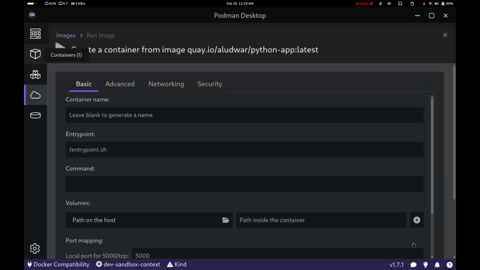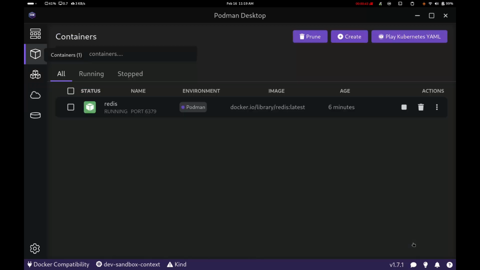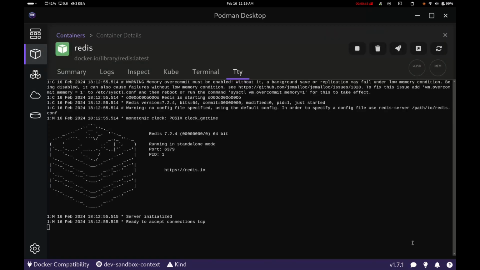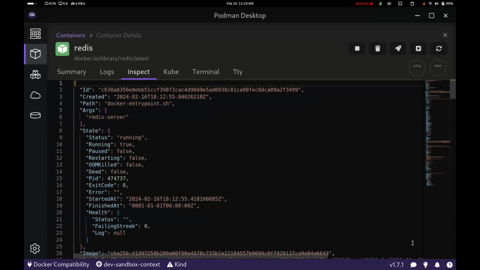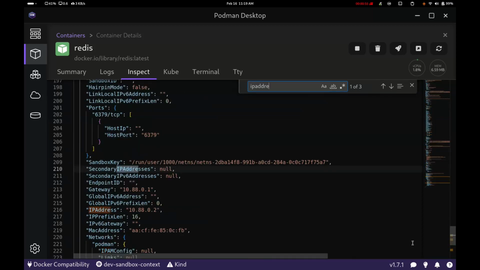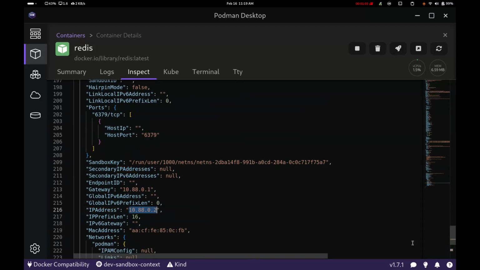So before we create the Python app container itself, let's go back to the Redis container and go into the inspect section. And one of the things that we're going to need here is the IP address. So I will search for IP address here, and we're going to need to input this into the networking portion of the Python app container that we're about to create. And so again, you can see how helpful the inspect section here of running containers is.